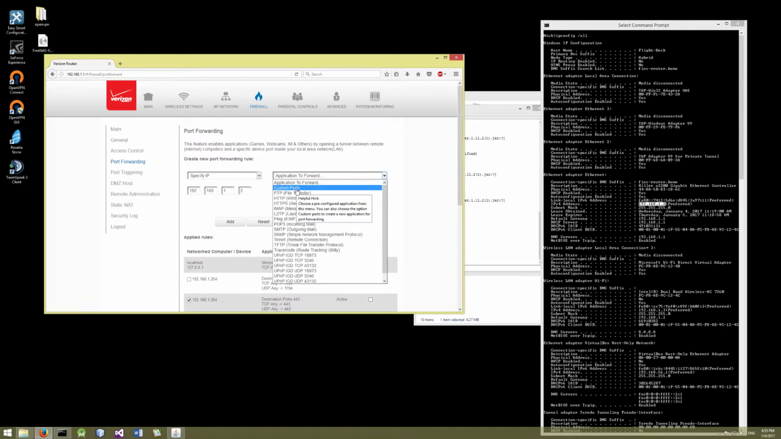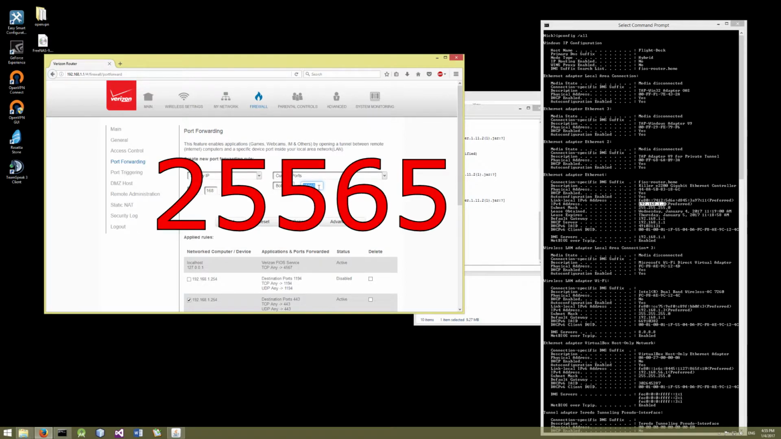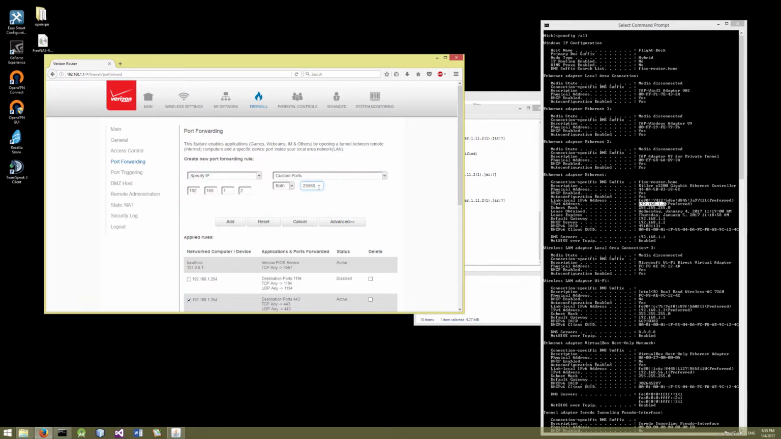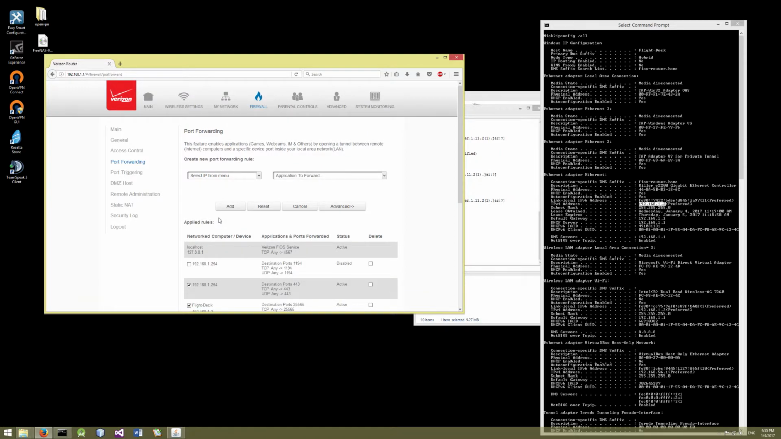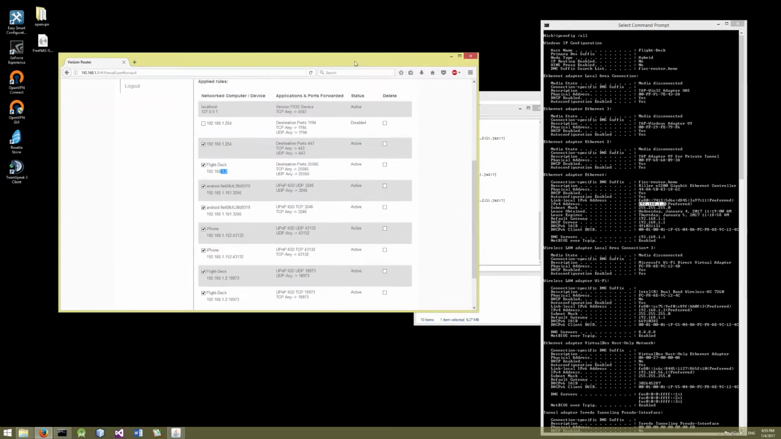You're going to want to select custom ports. You're going to want to select both, and you're going to want to type in this sequence of numbers, 25565. This is the default port that Minecraft uses to communicate. So once you've done that, go ahead and add the port however you do it on your router. Just click add for me, and you'll see that it shows up right there. Good. Okay, now you're forwarding port 25565 to your computer. You're good. Other people can connect to your server now.